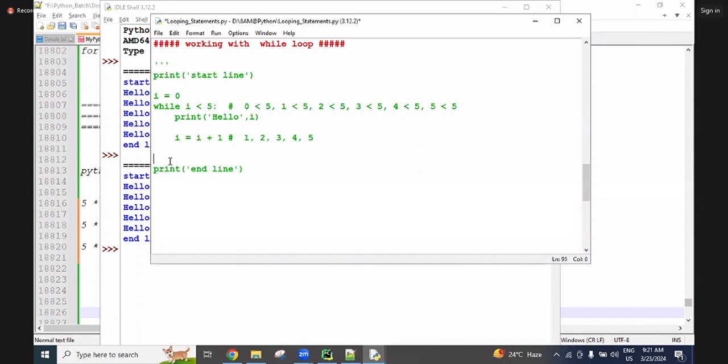Whenever we are working with the while loop concept, don't forget increment or decrement statements. Otherwise, infinite loops will come. Infinite loops will come. Come on, are you clear on this one?